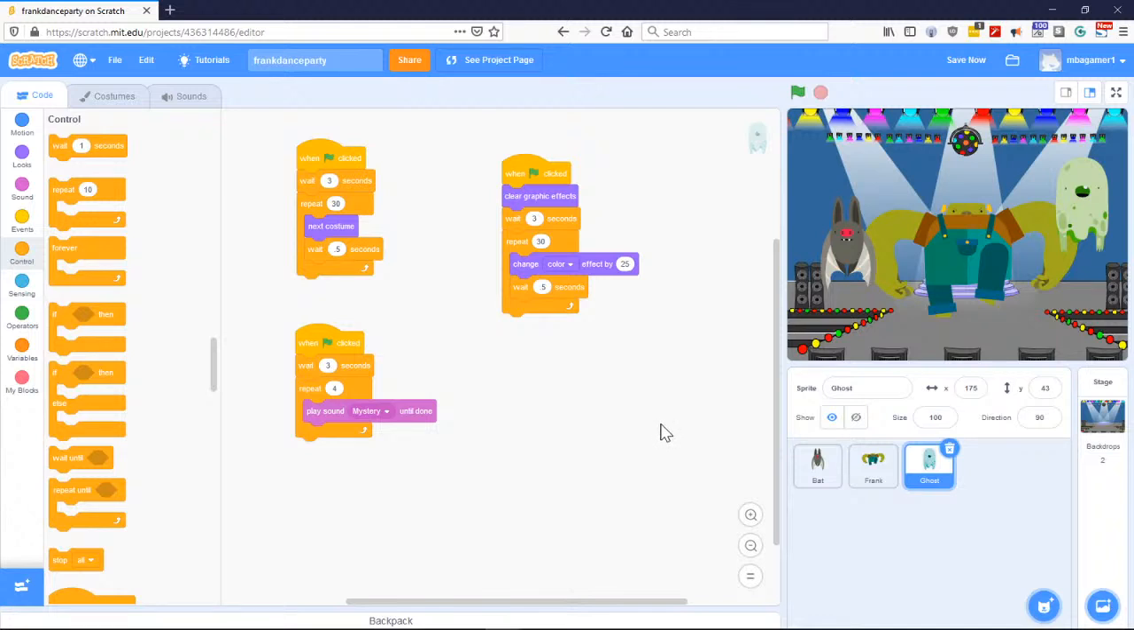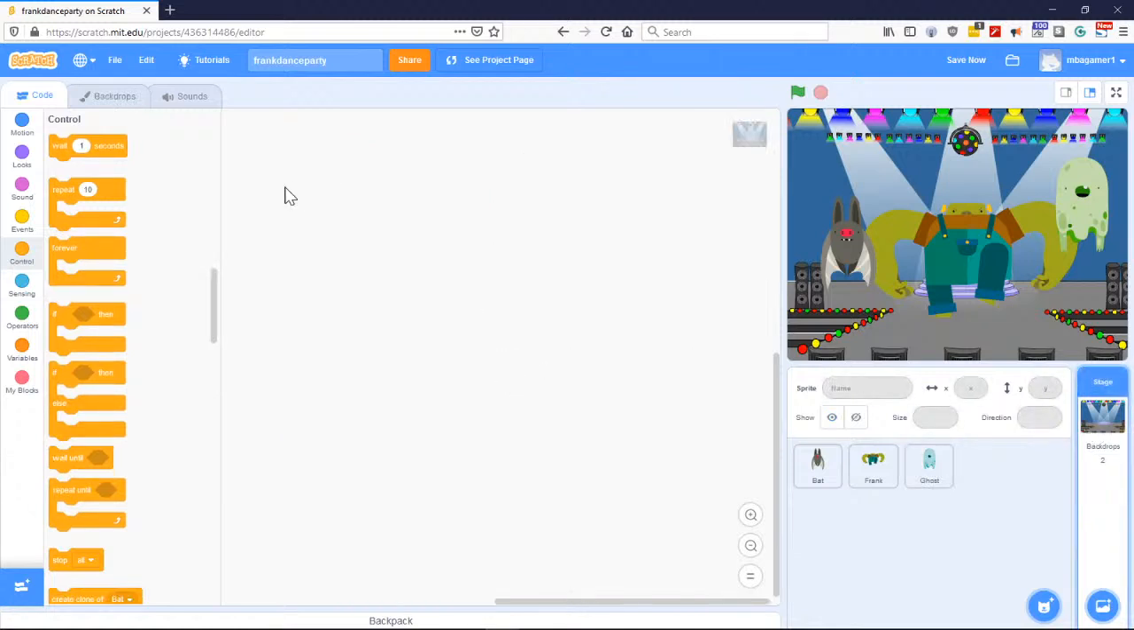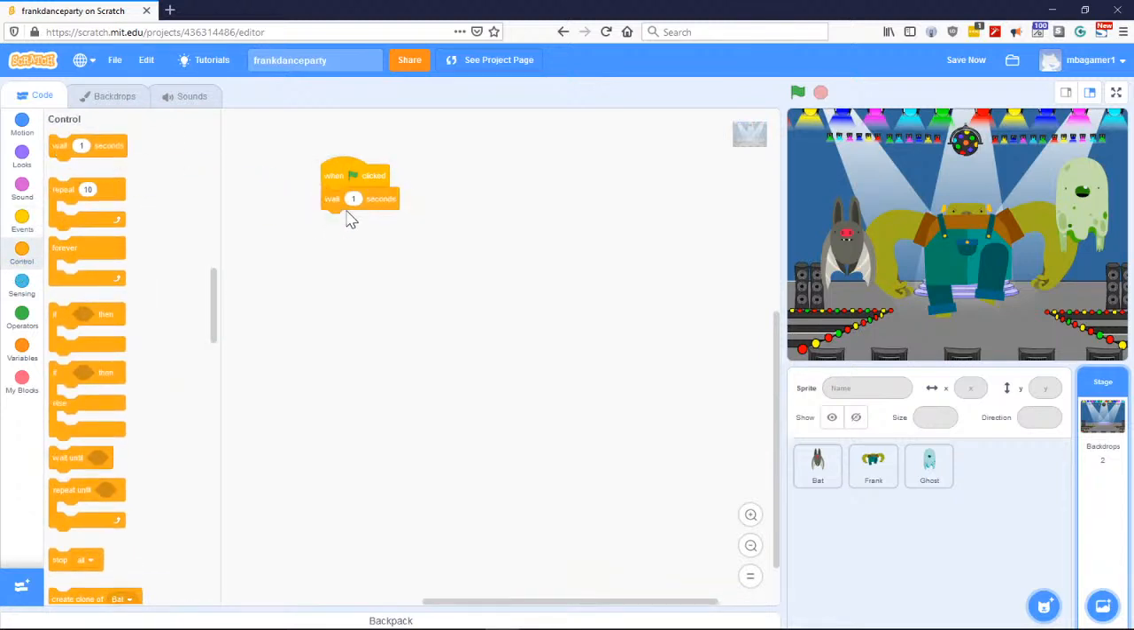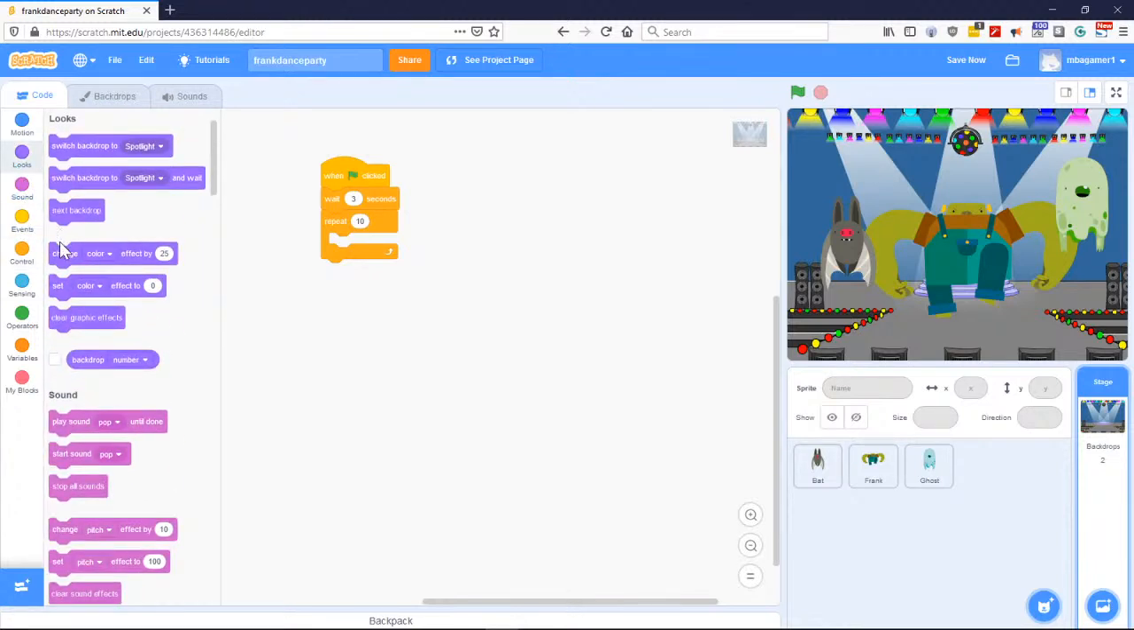Now let's code the background. Yes, you can code the background. The big one on this is that we actually want our background to change color. So we do the flag. We're going to do the wait 3 seconds. And then let's do the repeat and look for the one that basically says to change the color effect. If we click it, remember it waits for 3 seconds and then the background starts changing.